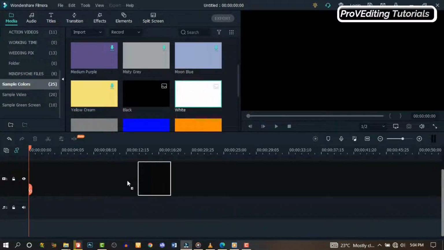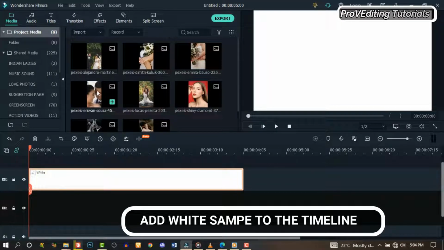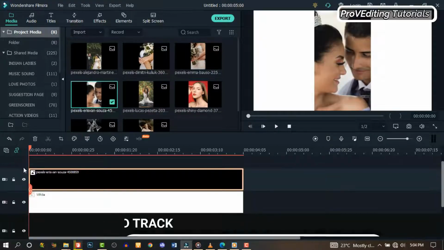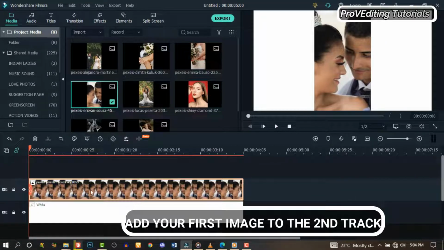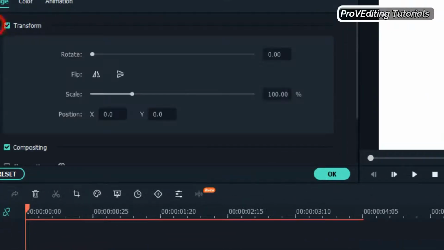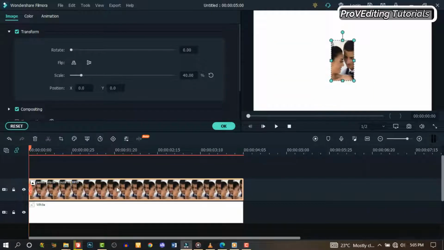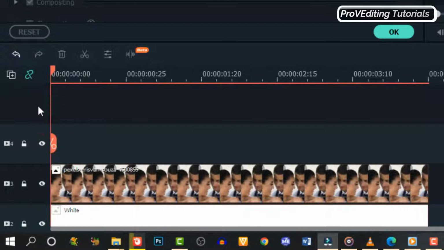Let's start by dragging down a white sample to the track on the timeline. And let's drag down our first image to the second track on the timeline. Double click on the image, go to transform and change the scale to 40%. Let's add 2 more tracks to the timeline.